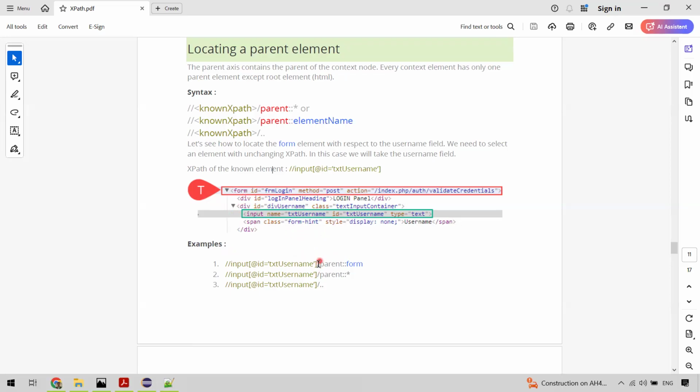So then we say slash parent. So it is just parent. What is the parent? If you see here, if we collapse this, form will be the parent, right? So colon form, which actually identifies the form in this case. And we can even replace this tag with star as well. So if it has only one parent, that will be selected.